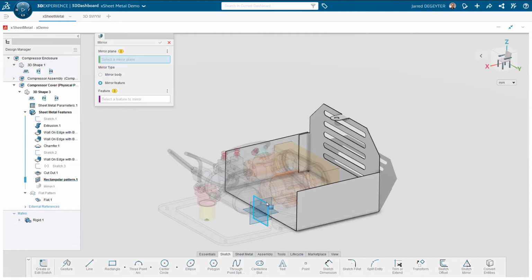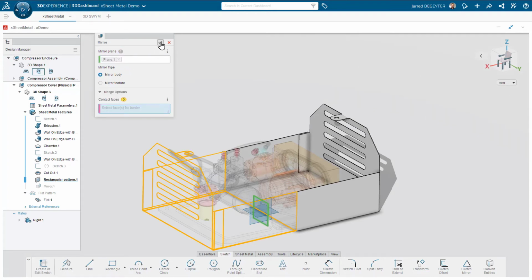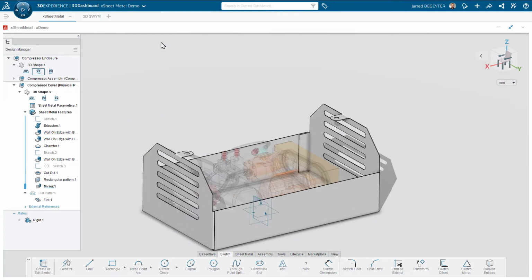Now all I have to do is select a plane. And because I drew this part symmetrically, it's really easy to do that. And this mirrors over all of the geometry that I just created. And now any of the changes that happen on this side of the component will automatically be propagated to the other side. So our design's really coming along now.